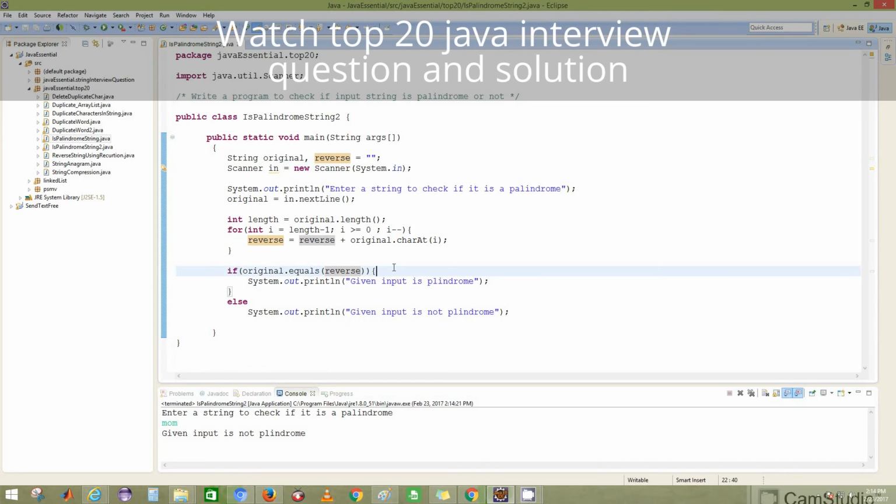So the core idea behind this code is that you have to reverse the string, and you can reverse the string using recursion also. I have already posted a separate video on recursion, on how you can reverse the string using recursion. So you can watch that video if you want to do the same thing by recursion.